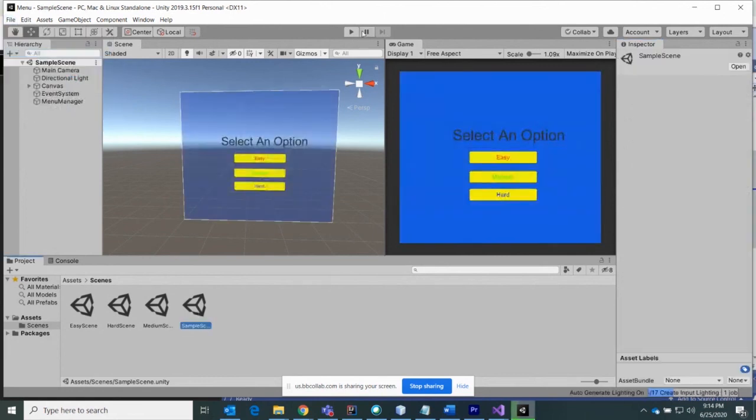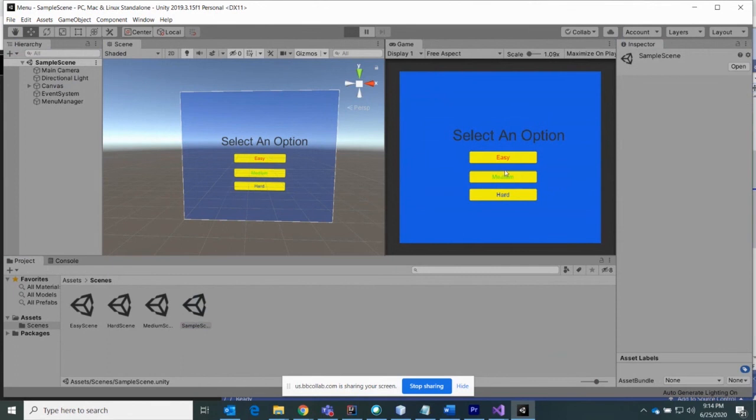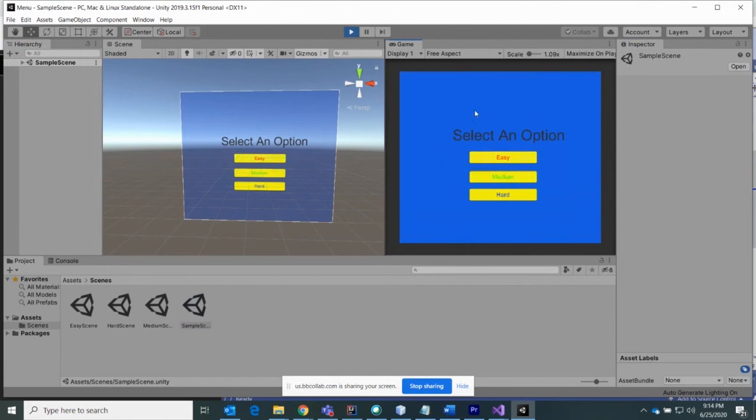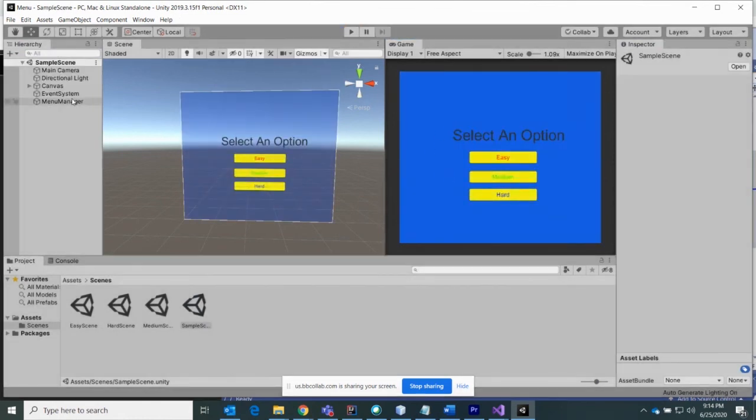Go back to the sample scene. Let's test it out. I hit play. I can click on easy. I go to easy scene. I click on medium, and then I go back to the menu. So medium, back, easy scene, and then back to the main menu. And we're going to do that 1 more time for the hard button.